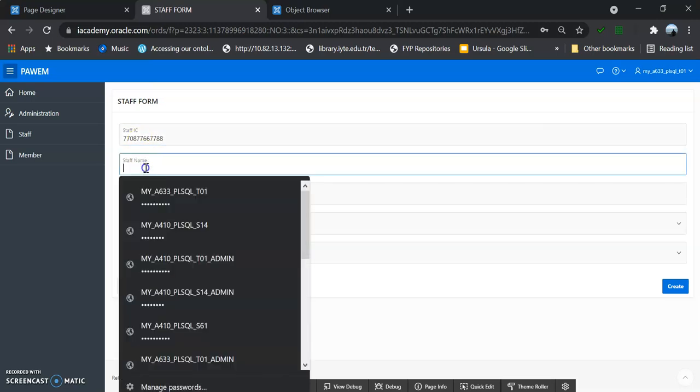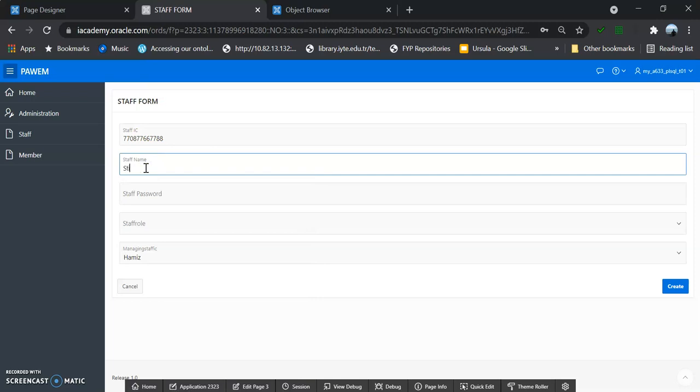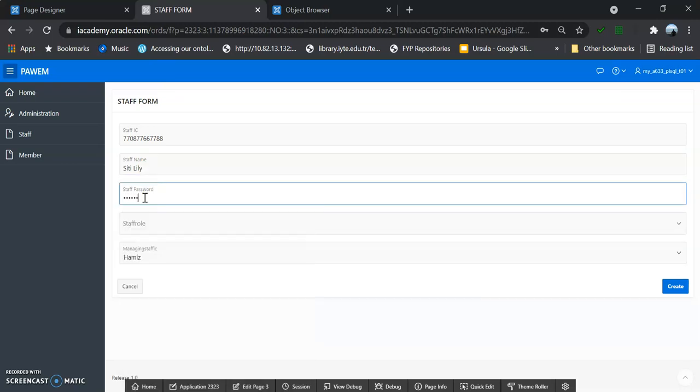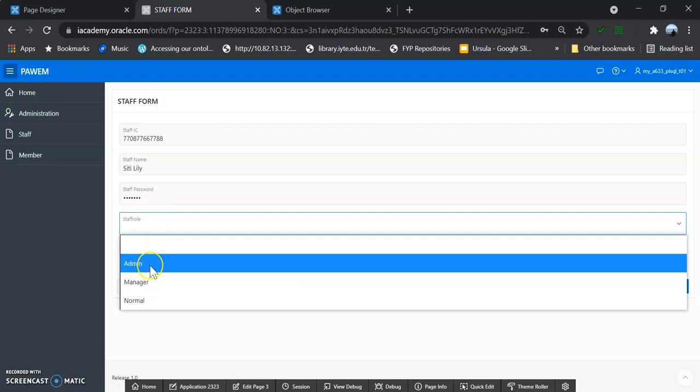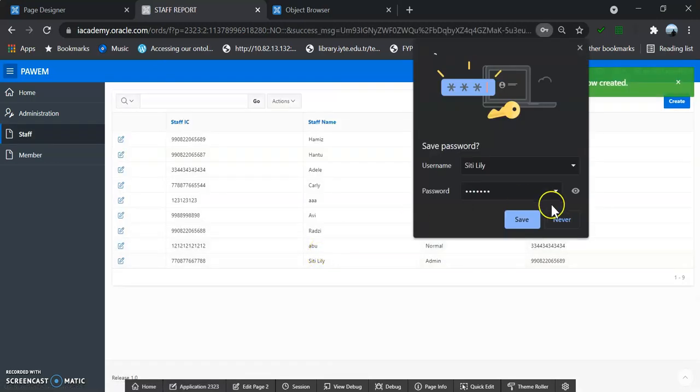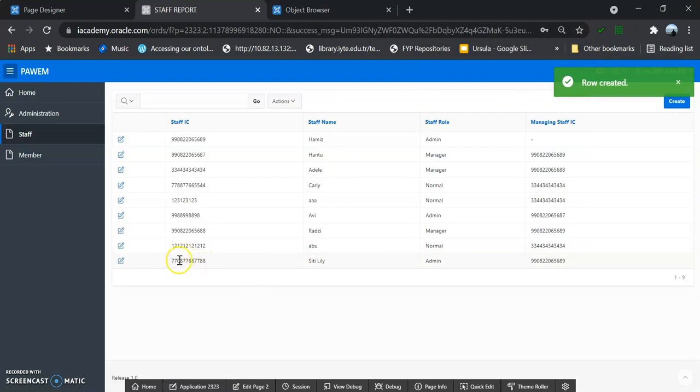Let's say I put the name as City. The password, take a look, will be masked. Even though we enter the password, it will be masked, because we cannot show the password to the user. So the role is admin. Now when I create, take a look, the name is City Lily. City Lily has been inserted into the database. Even though we choose Hamis as the manager, it stores the IC.